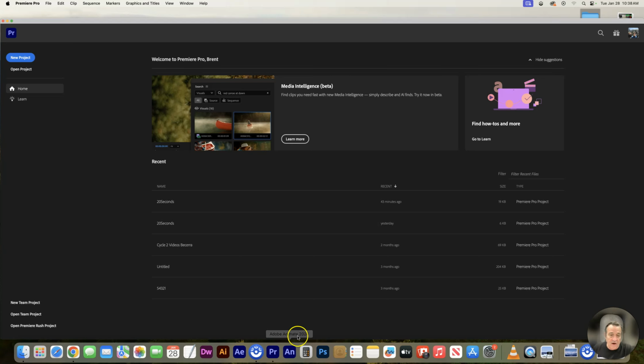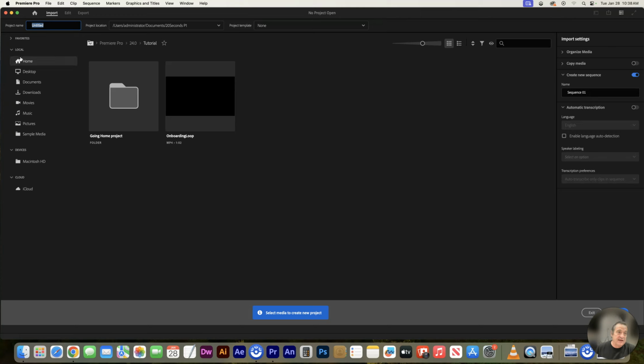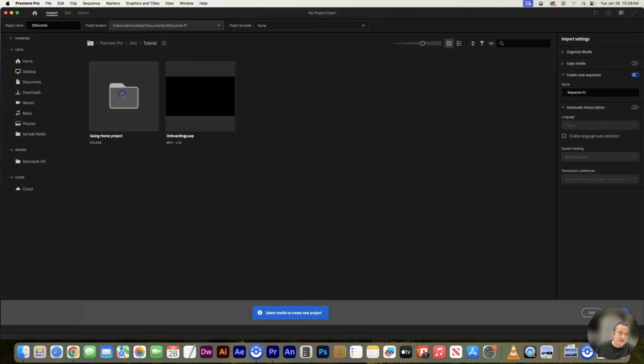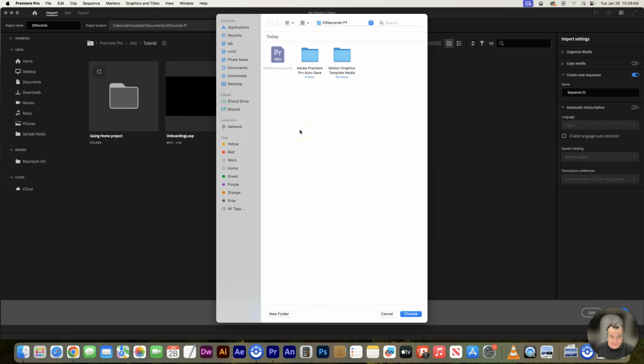All right, so we're here at the beginning. We're going to go up here to a new project. Okay, and we want to call this new project, I'm up here in the top left, 20 seconds, no spaces, right? And then for the project location, we want to click this drop down. It's really important you do all these things. Just click this drop down arrow, click choose location, okay?